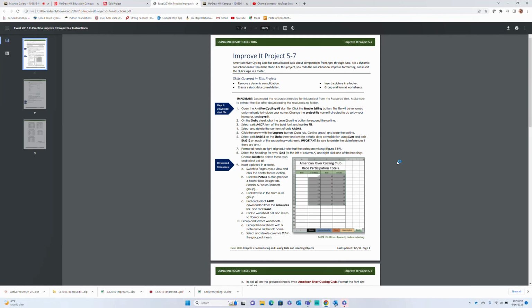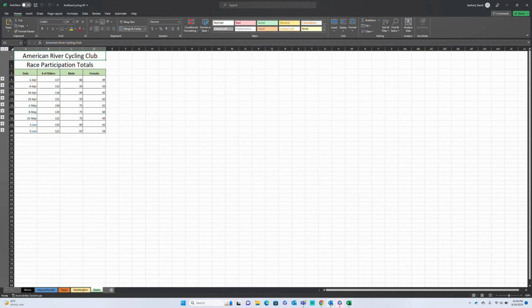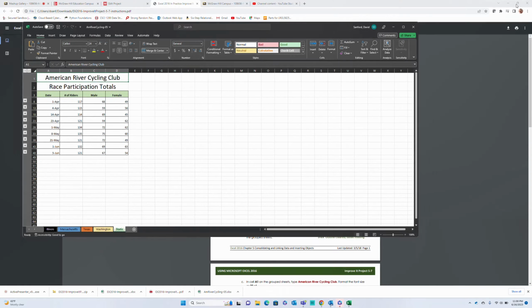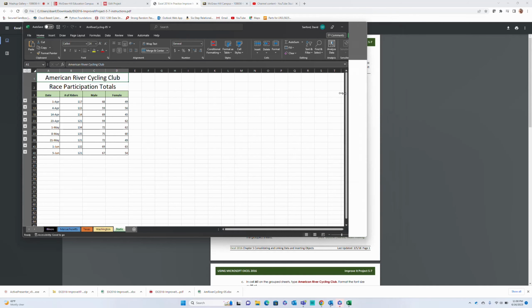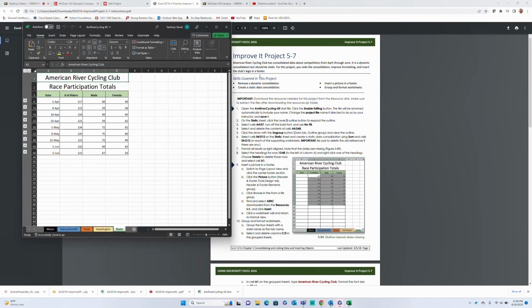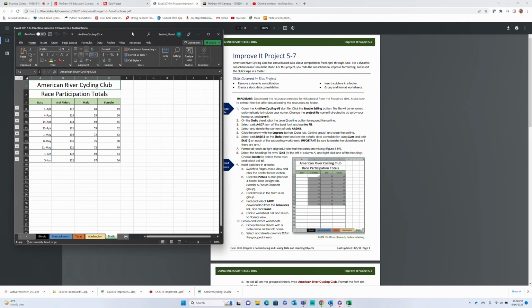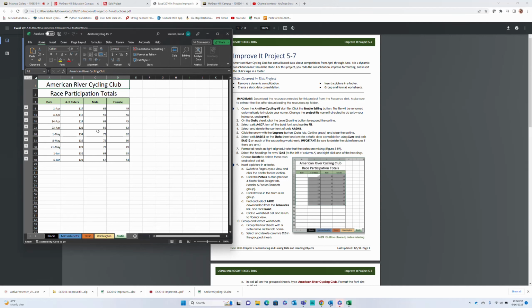Sometimes when we're not familiar with something, we assume things are harder than they are. It tells you to click the enable editing. I'm actually going to do this and see if I can minimize this enough to accomplish seeing both the instructions and this. So it says open this, click enable editing, change the project file name. I'm not going to bother doing that.